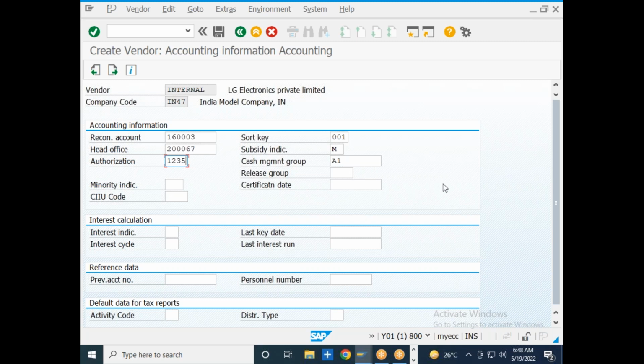Can anyone tell what is authorization object? So authorization object is nothing but one of the parameters which will be used to control the access of this particular vendor. So I can give an authorization object over here, based upon which my security team will write some logic or coding, so that I can restrict the access of this particular vendor master data to the relevant group of people.